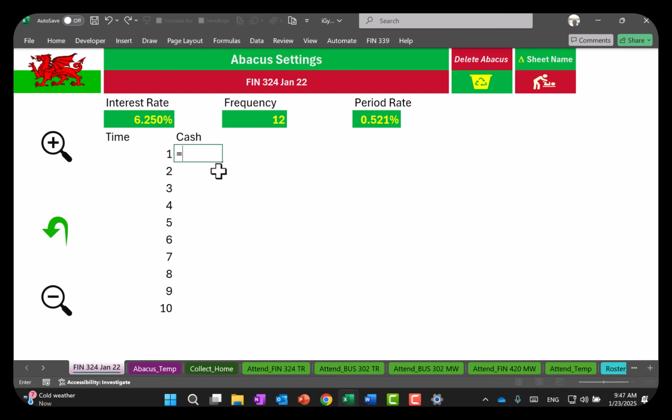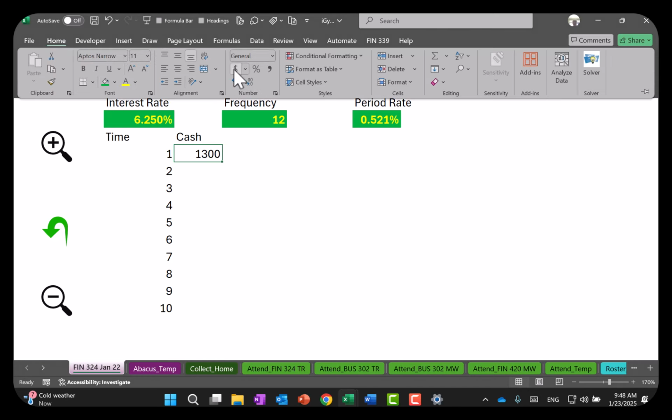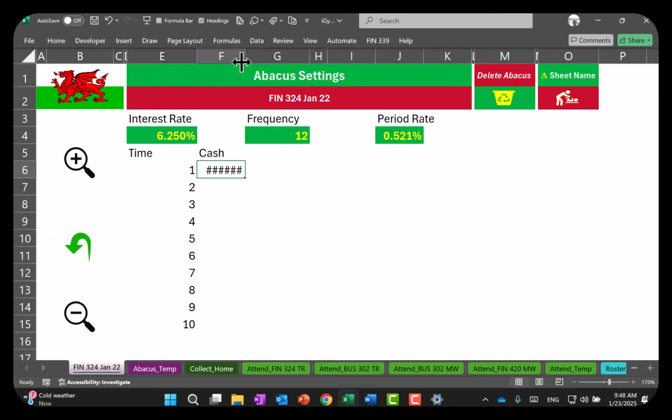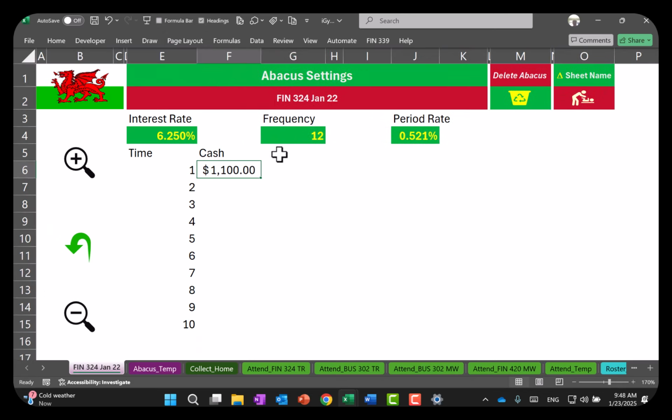And I'm going to put in arbitrary cash numbers, a random integer between 10 and 30 times. I'm going to make that a dollar format. I don't suppose I have to tell you what those hashtags mean. That means the number is too big to show in the current format. So you go to the column, double click, and it auto fits.